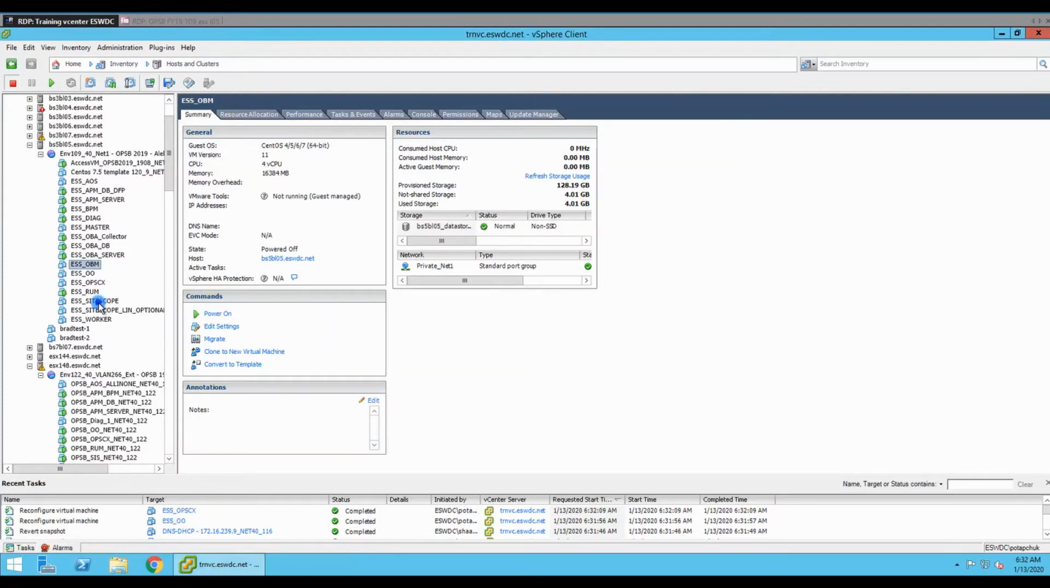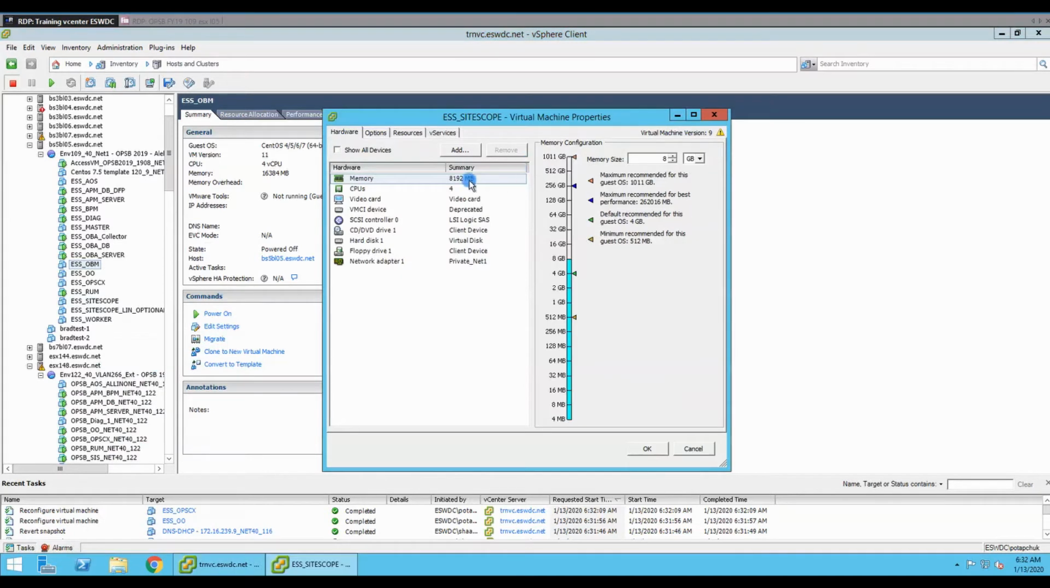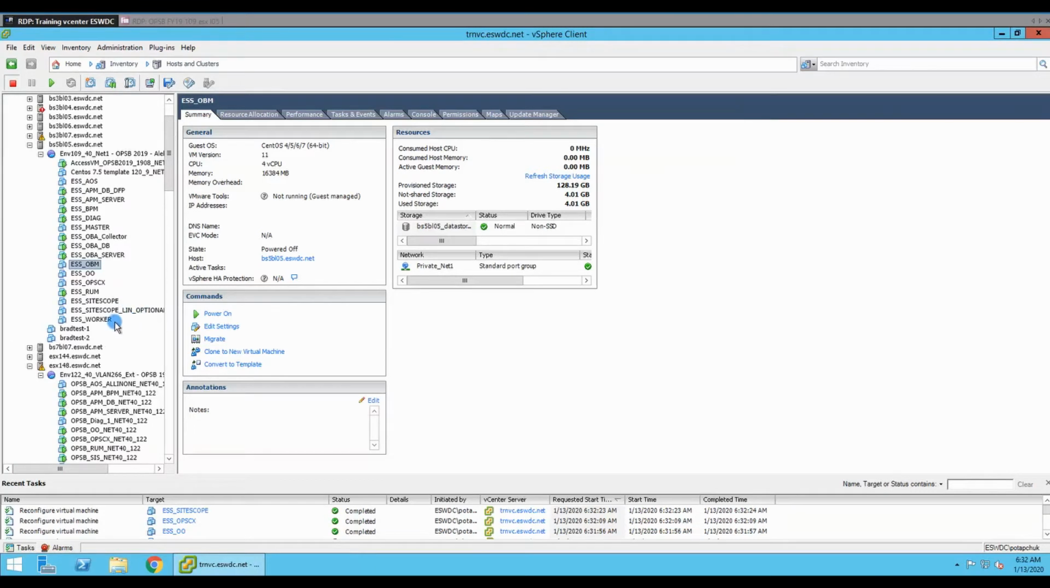I hope it's enough. Then we go to this Windows machine, we edit its settings, and we also set it up to be 4 GB of RAM and two CPUs. So very minimalistic. Those machines are going to be underpowered.